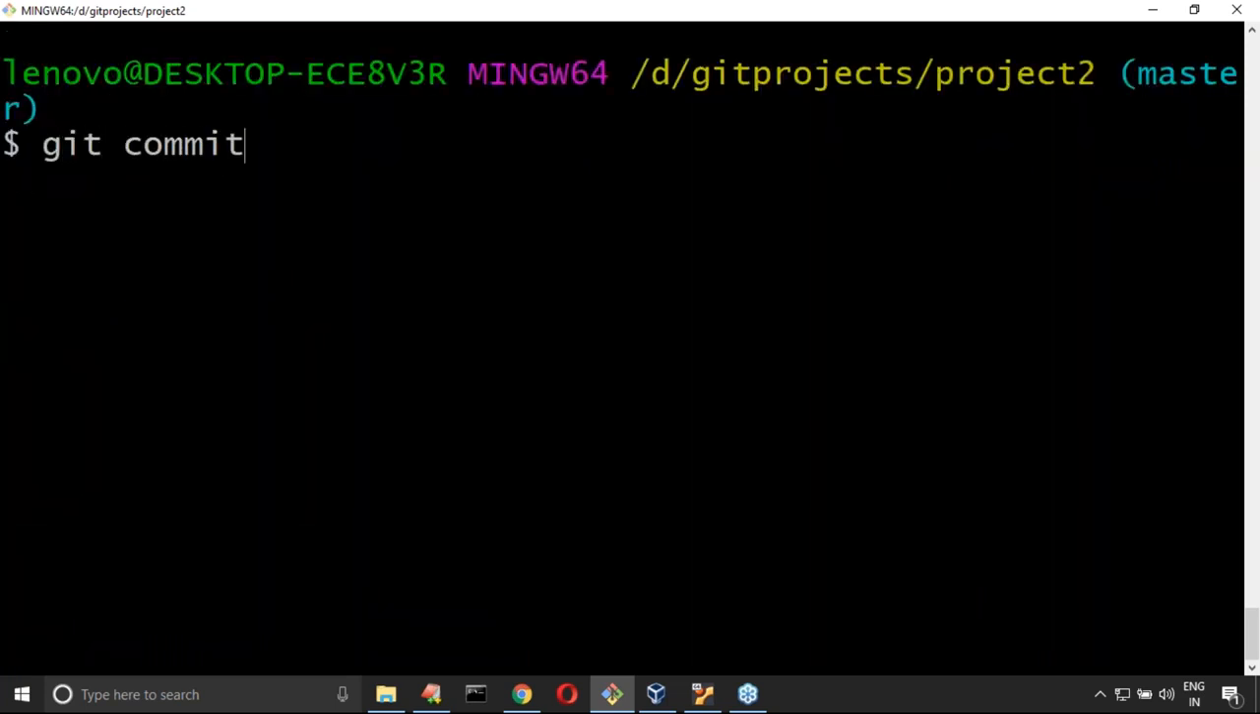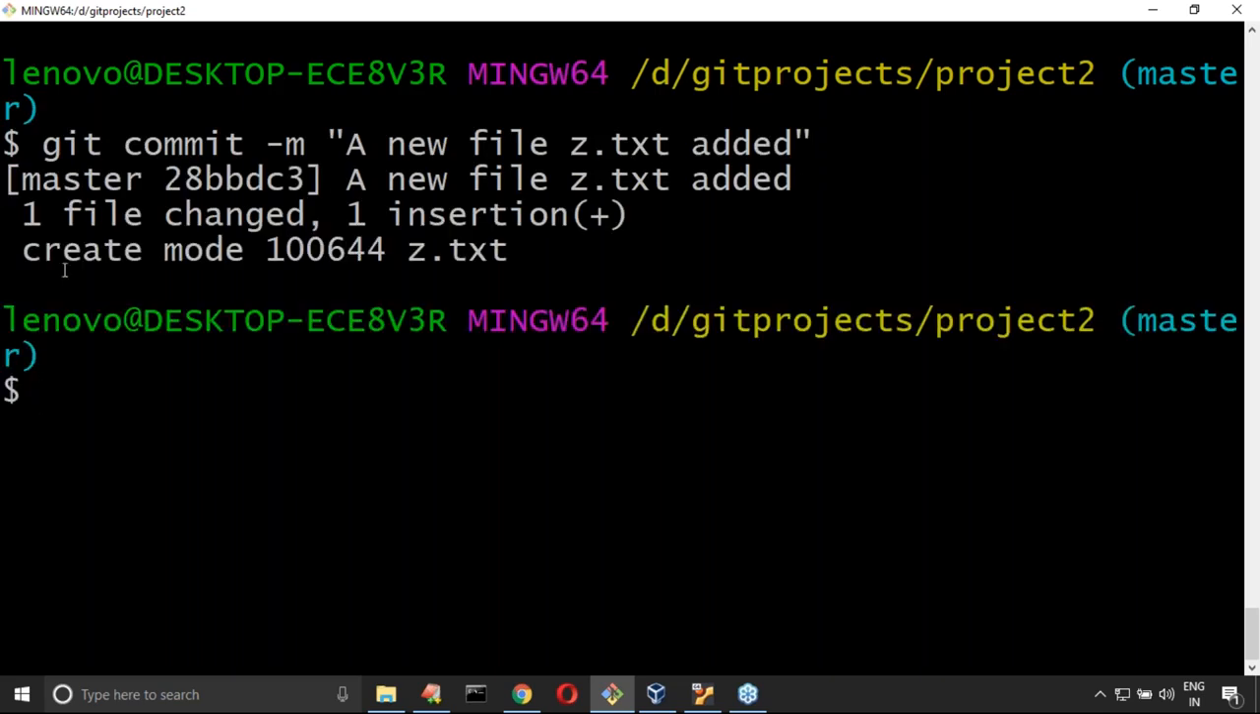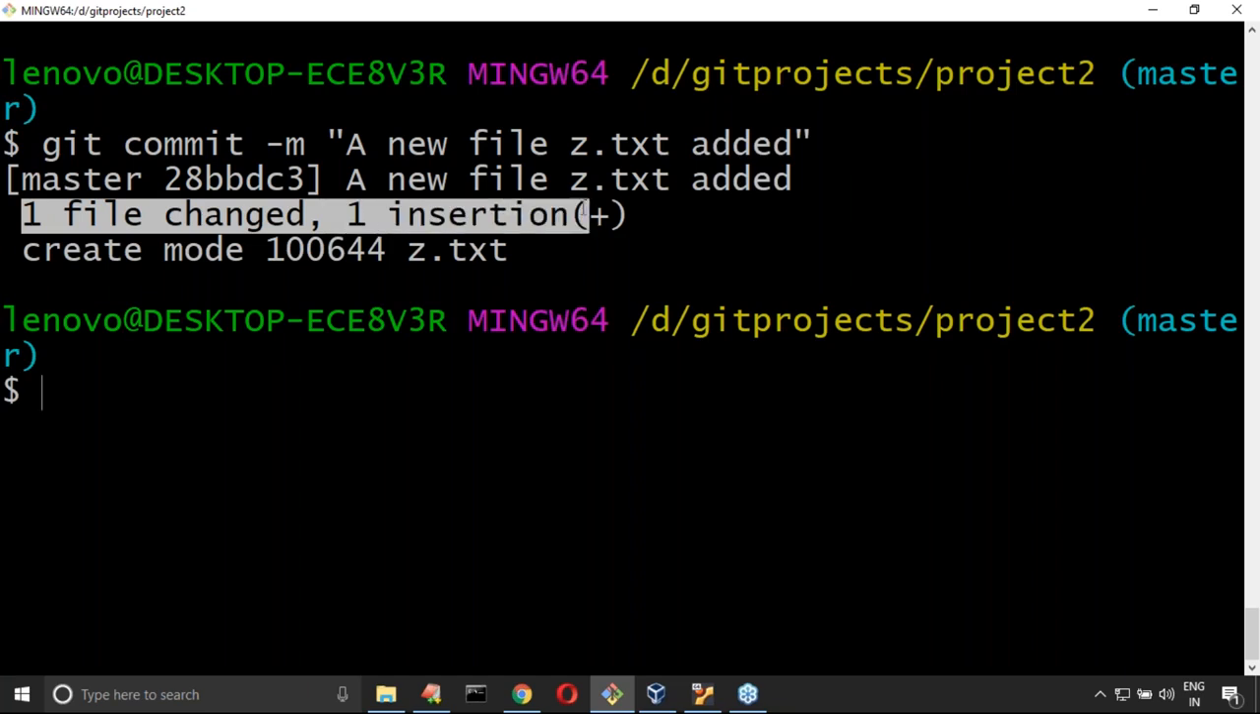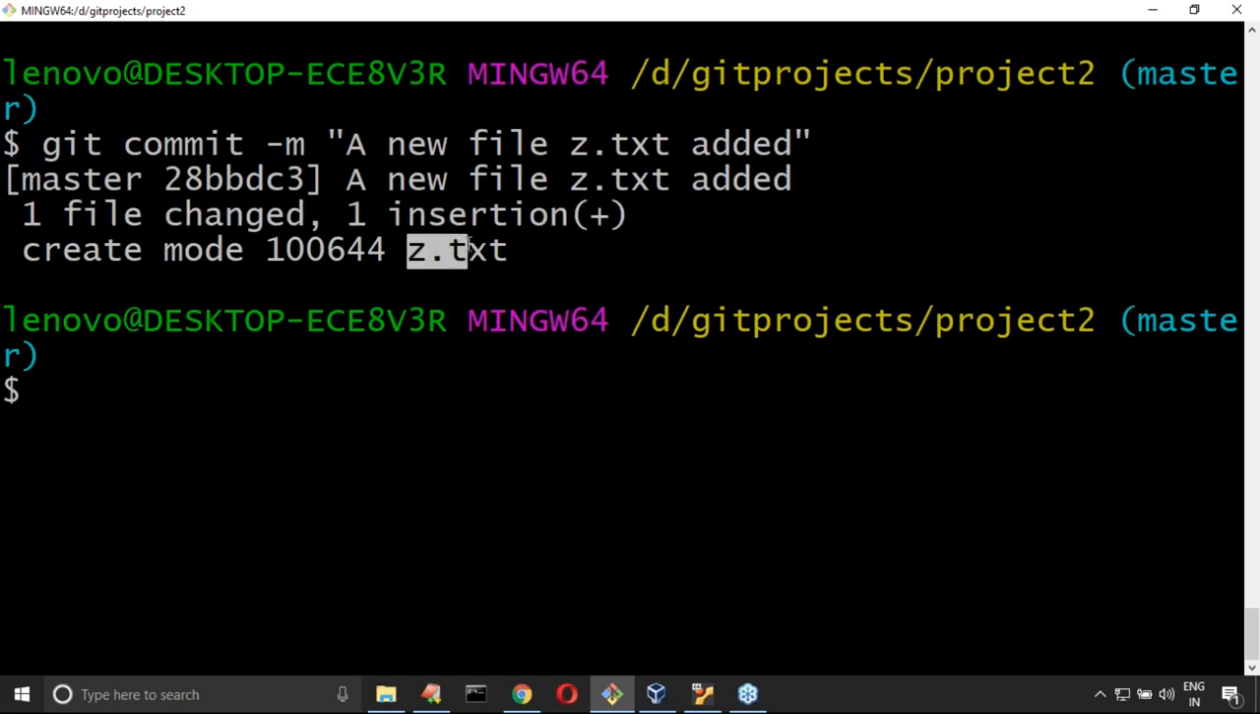Now git commit -m, a new file z.txt added. One file changed, one insertion, create mode z.txt. I hope everyone is aware of the meaning of this. Can you please confirm? 100644: everyone aware what this means? The first 3 characters represent the type format, it is ASCII text. Next, 644 means the file permissions.